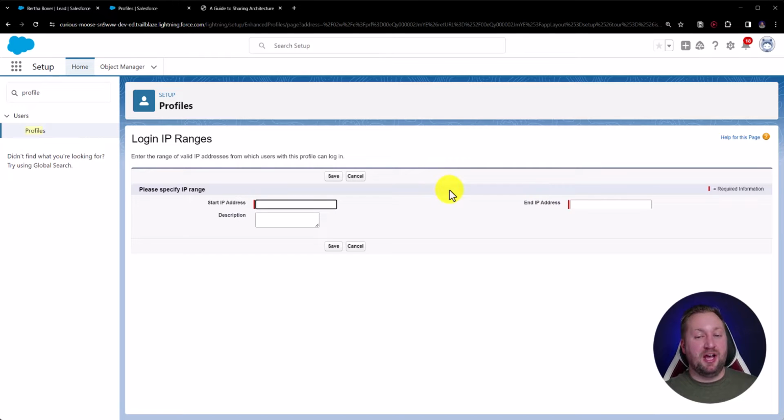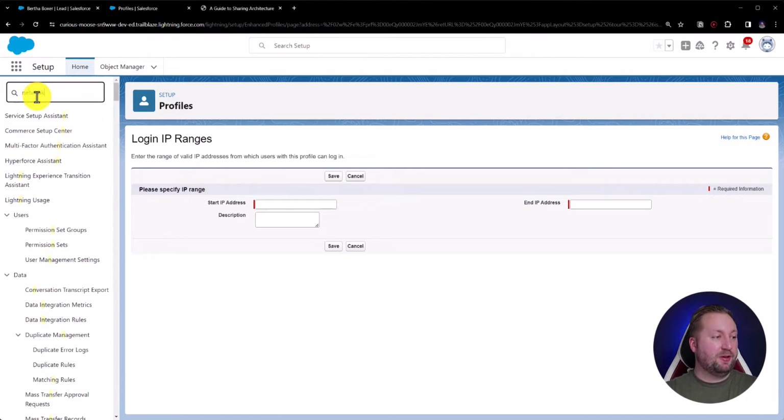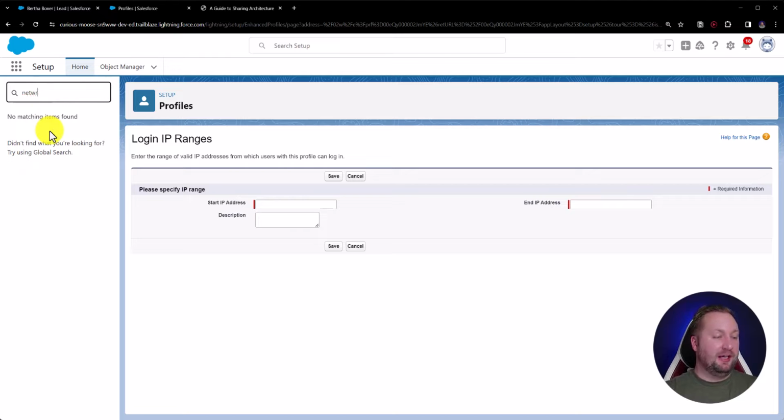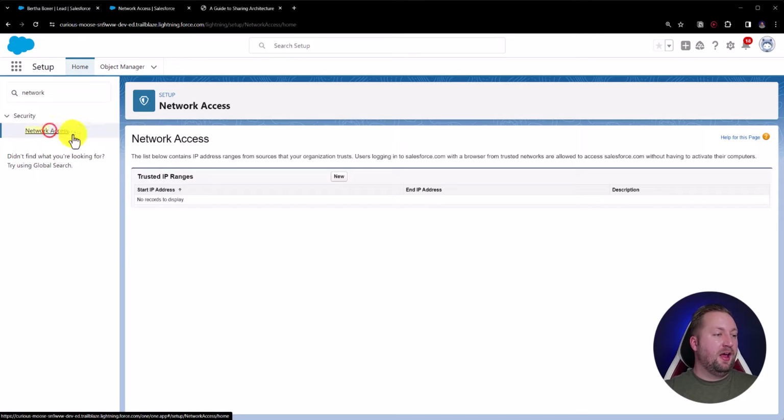Now on the flip side, you can also whitelist IPs as trusted IP ranges, which means that when users log in from these IP addresses, there's no verification check. You would do this by heading across here, typing in network, opening up network access, and then you could actually set the trusted IP ranges.